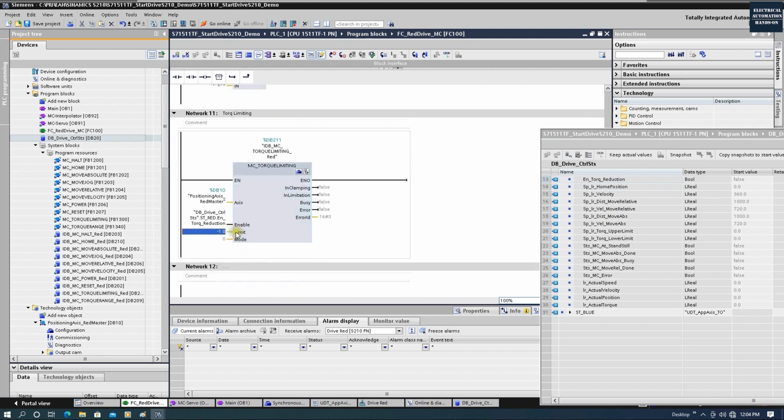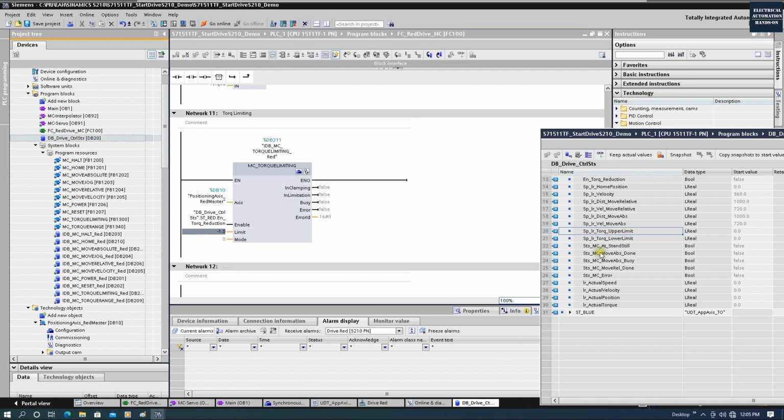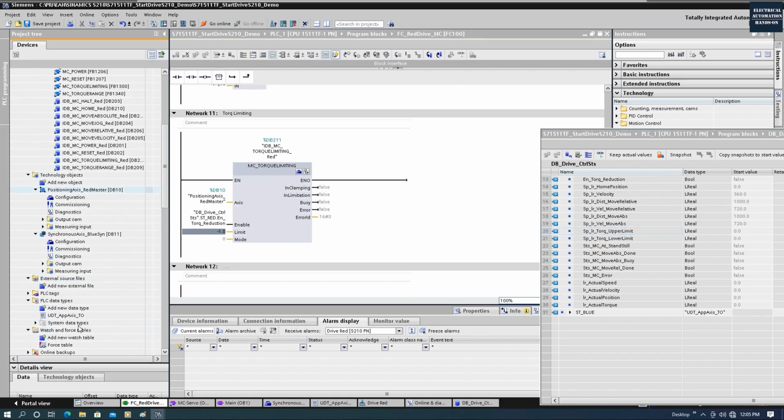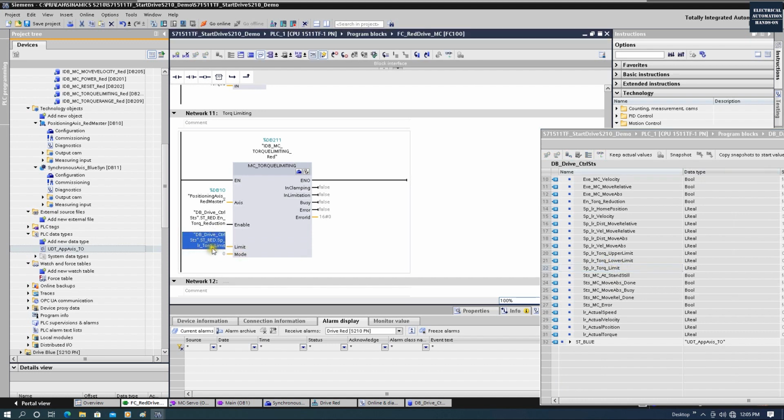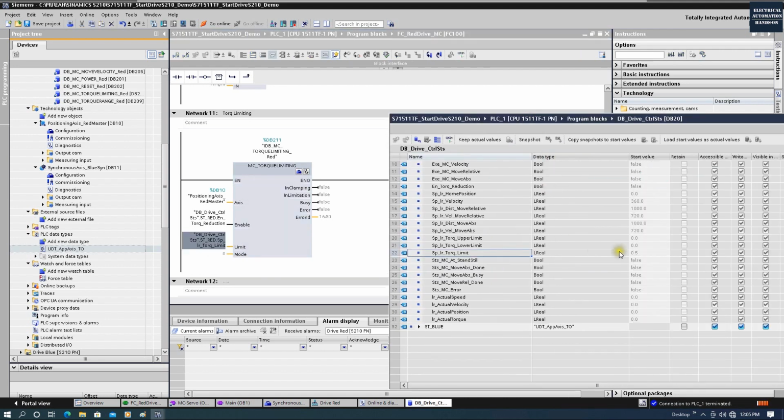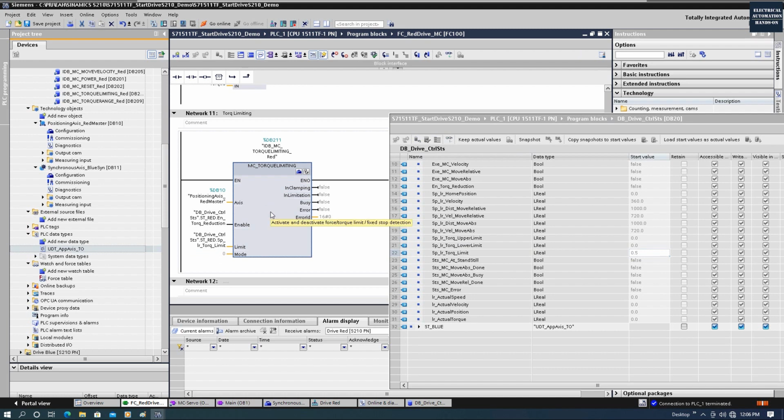The limit only has one limit. That means for the positive and the negative direction, they work on the same limit. So I can just pick this upper limit, or I can create a new limit and drag this torque limit to here. We will see this value default is equal to 0.5 Newton meter. And the mode is 0, which means we are doing the torque reduction function.